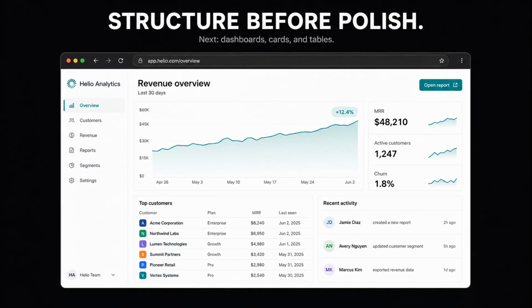Coming next, we take the densest product surfaces engineers ship and make them scan fast. Dashboards, cards, and tables. Honestly, that's such satisfying design when it lands.